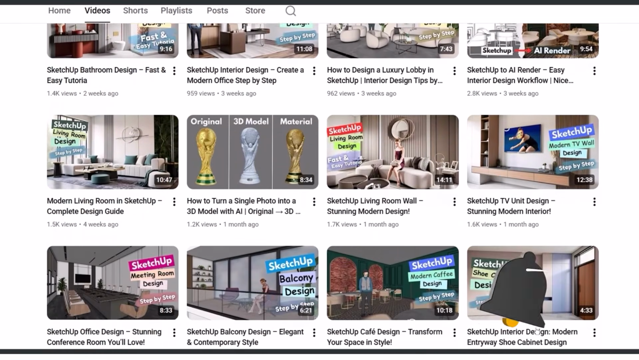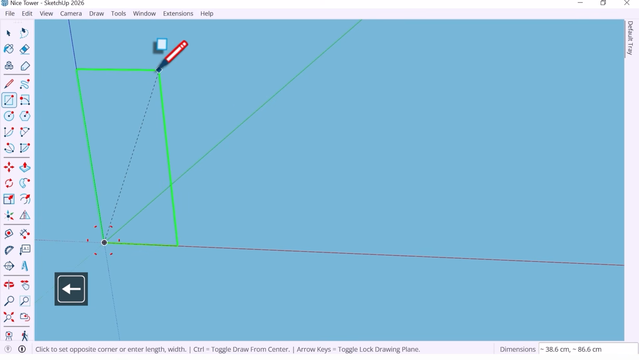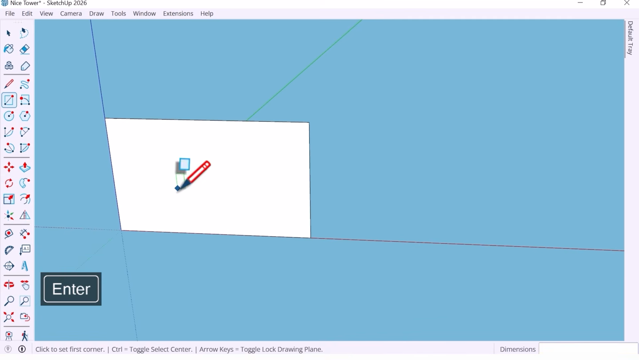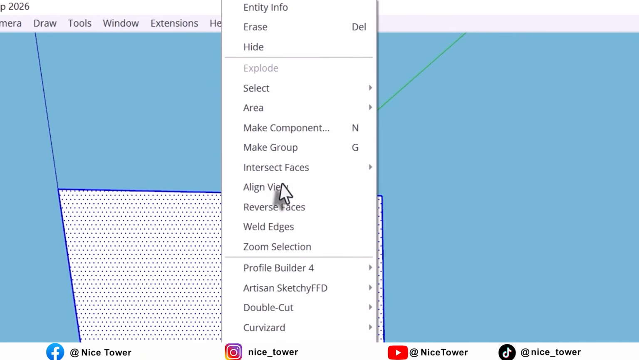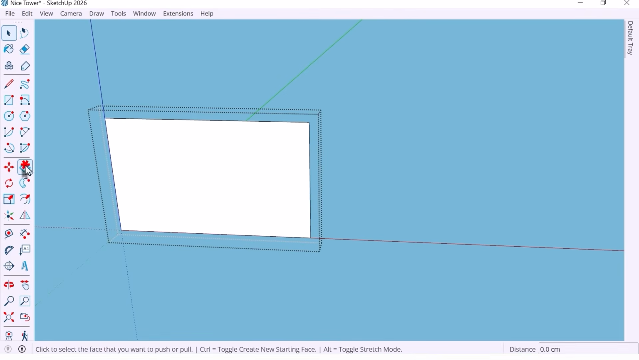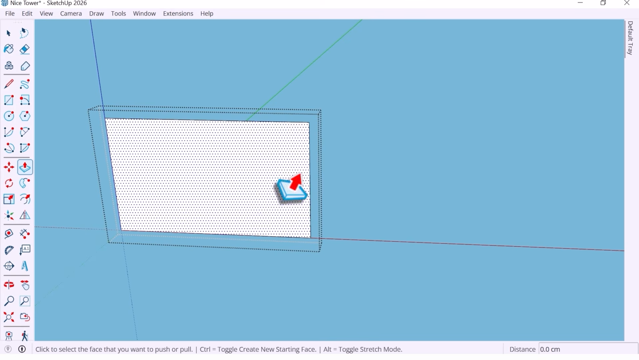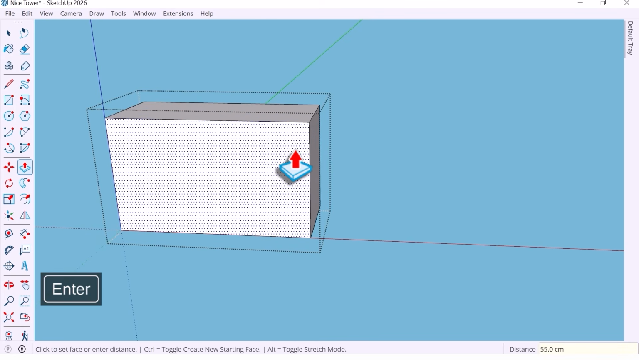So let's get started and design our vanity table. First of all, we need to draw a rectangle, lock the axis by arrow keys, type the dimensions 126 by 75 centimeters. Then select the surface, right click on it, make a group, go inside the group by using push pull tool, extrude it for 55 centimeters.